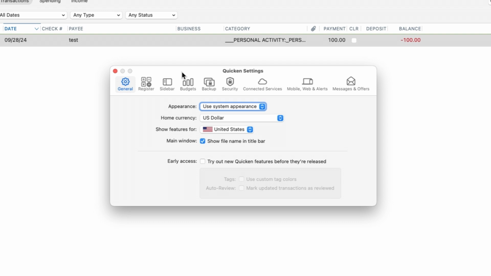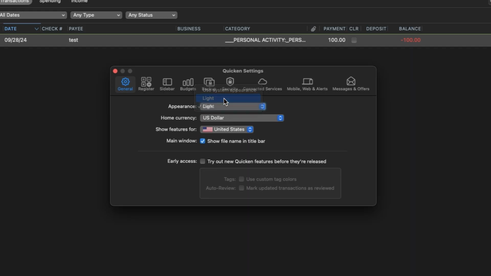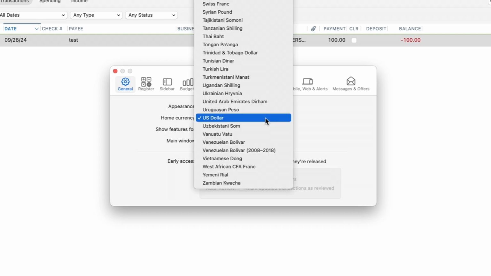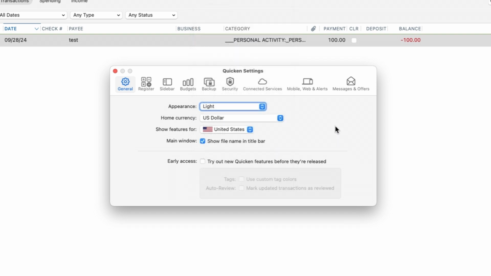So let's get started. The general area of the settings dialog box is a few things. You can choose the appearance. There's three options. Use system appearance is basically if you're using the light look on your Mac, it's going to use that. If you're using the dark, it's going to use that. Or you can choose between the two. I like the light version. The home currency is the US dollar.